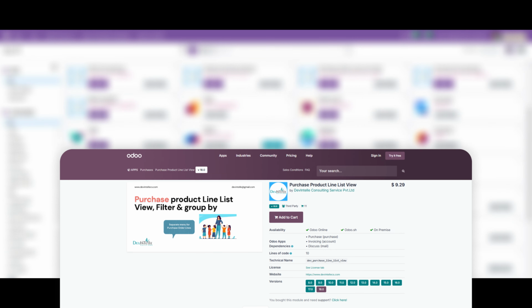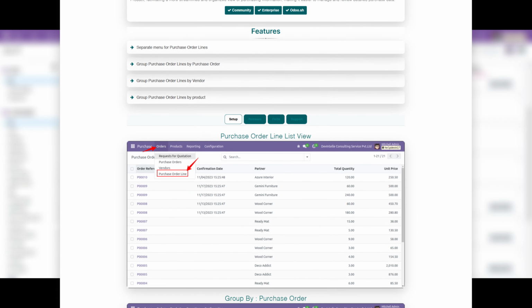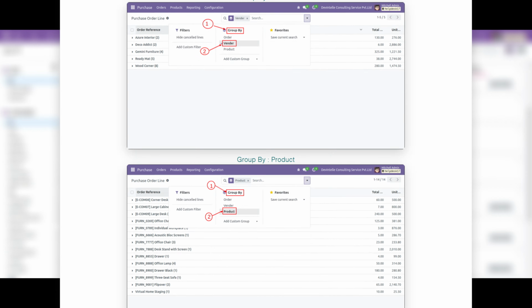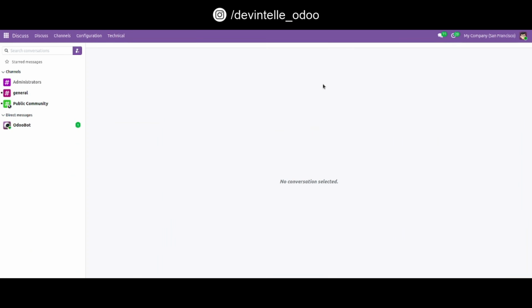Today we will see how to display purchase order line into list view. So let's see about that. You can see here module Dev purchase line list view. First install this module, so click on this activate button. Now our module is installable.